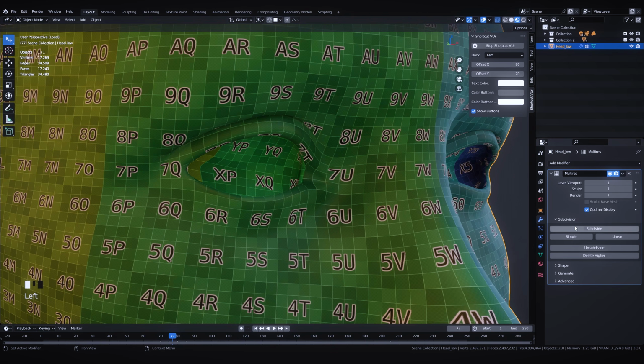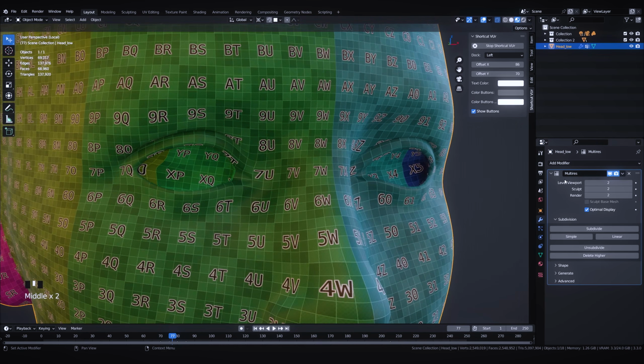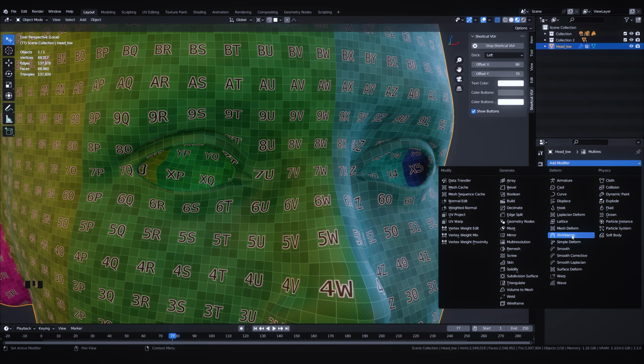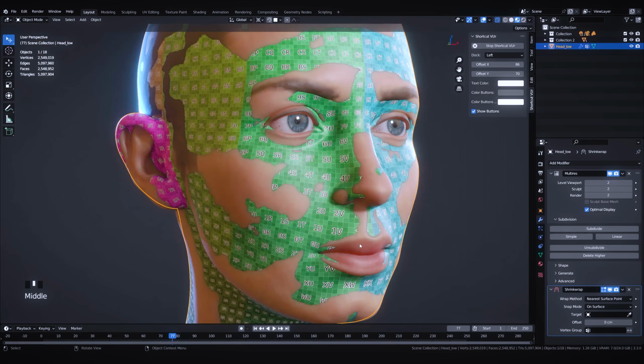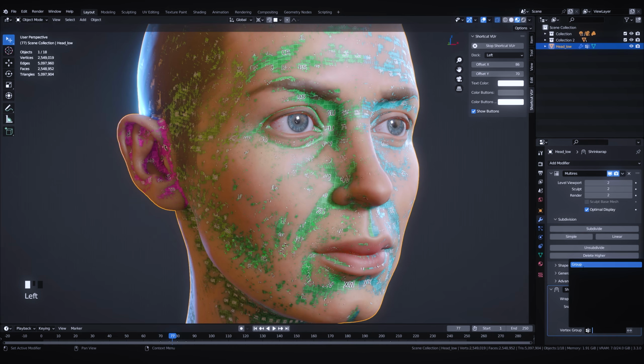Let me subdivide a second time. And what we're going to do, we're going to throw a Shrinkwrap on top of this. Let's go to add modifier, let's add a Shrinkwrap. And we more or less want the same options as we had when we were shrink-wrapping in the context of retopology here. So let's select our target here, our high res. There you go. Vertex group here, let's specify the group that we have added.